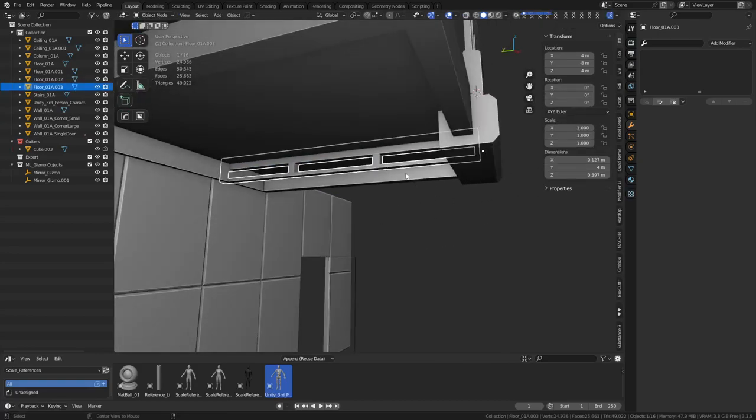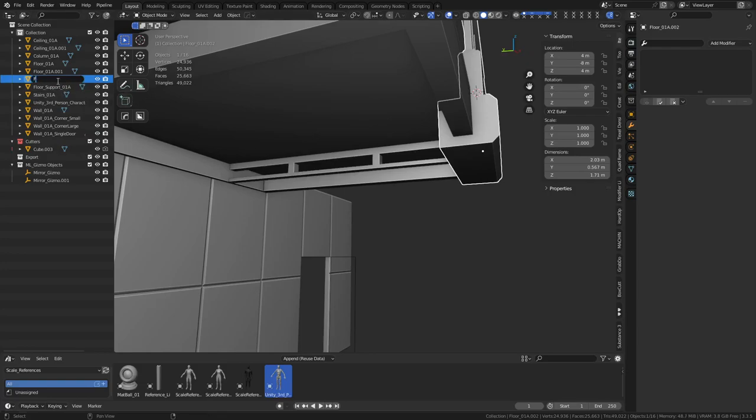You see how we can make another little segment here? So we'll just call that floor support 01A. We'll call this railing 01A, I don't know, you can name it whatever you want. You can see where it's going though. So we're going to export the railing.